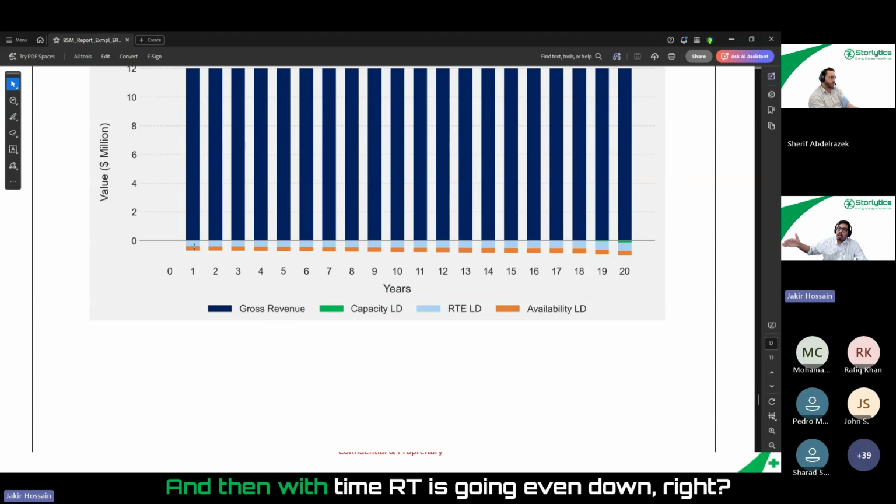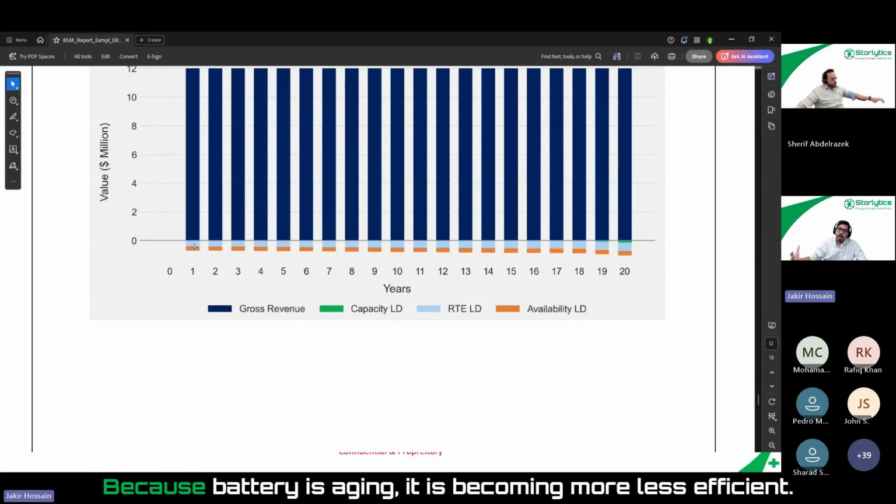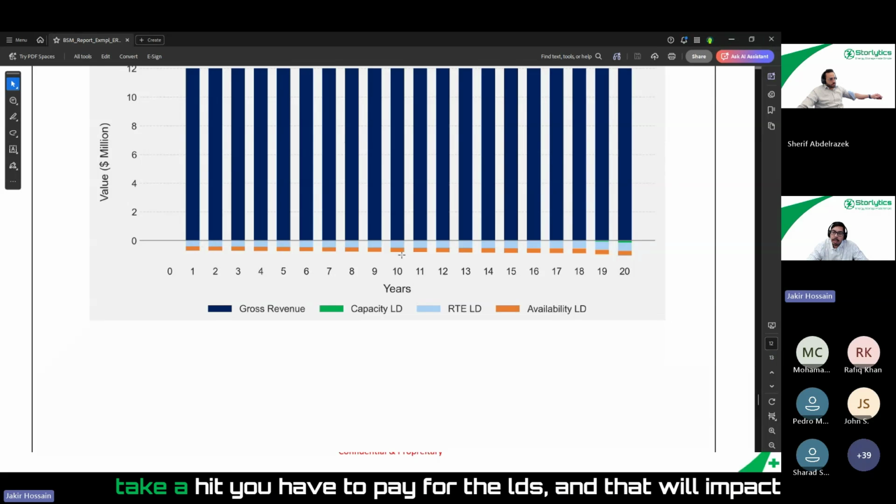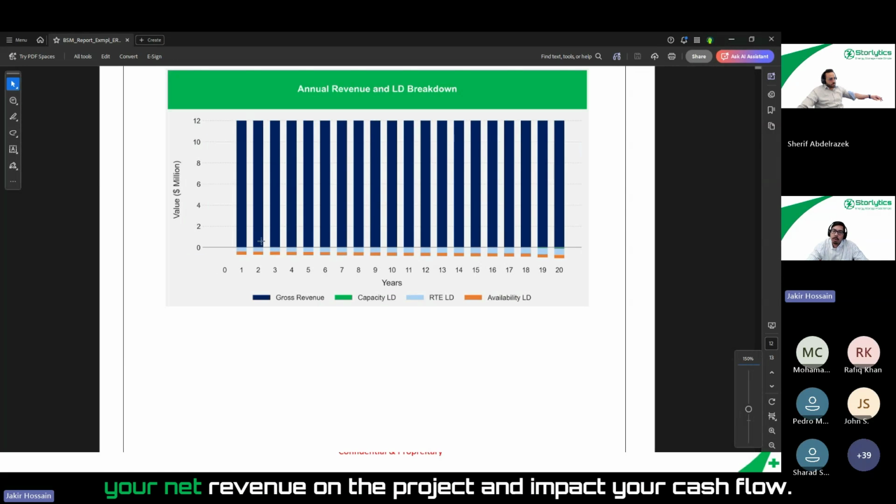And then with time, RTE is going even down, right? Because the battery is aging, it is becoming less efficient. So the RTE difference starts to grow, and because of that, you will take a hit. You have to pay for the LDs, and that will impact your net revenue on the project and impact your cash flow.